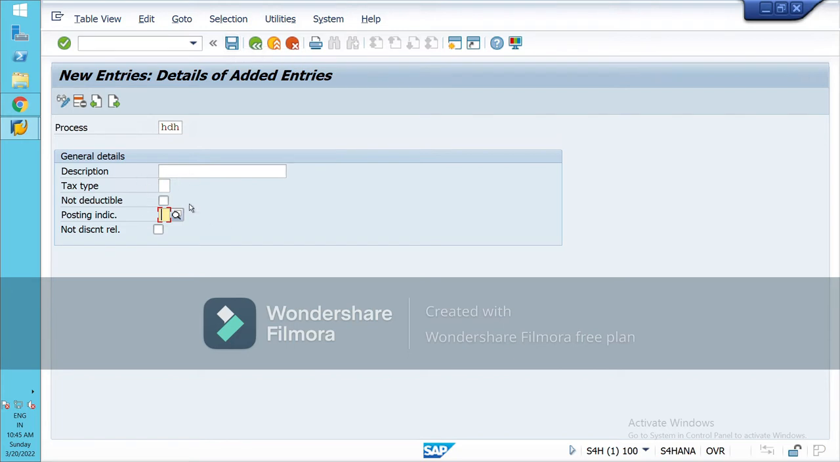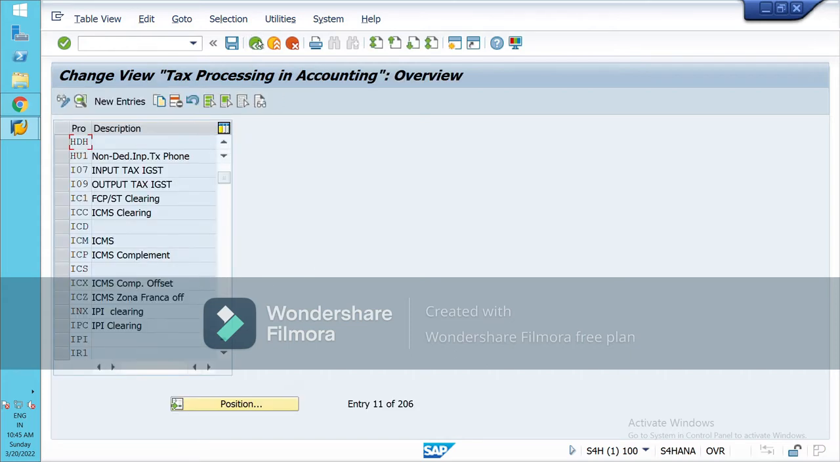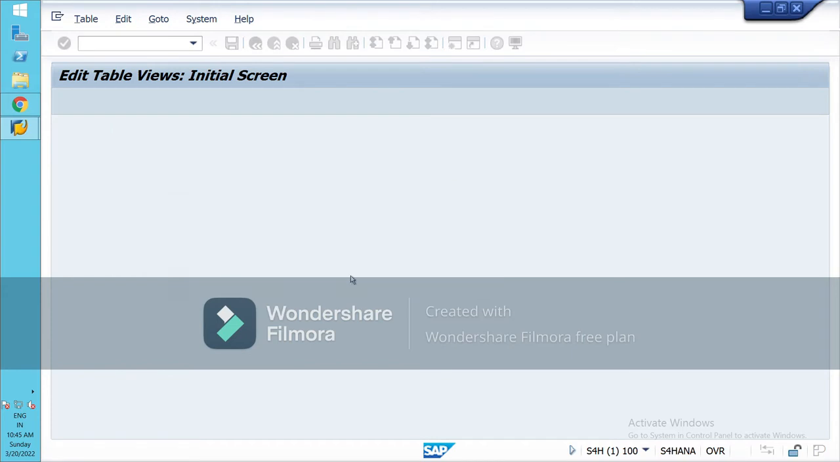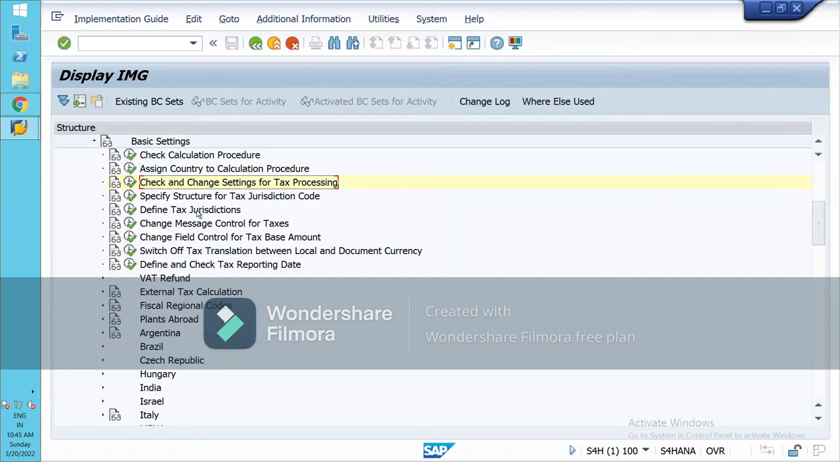Just like this, create for the remaining tax lists. We have six: output IGST, output CGST, output SGST, then input CGST, input IGST, and input SGST. Okay, so create all these six here. Now go back. Okay, so this is done.